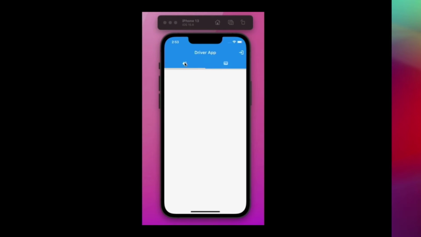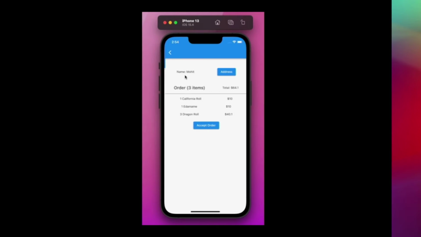Now that I've placed the order, a little sneak peek to what's coming. The mobile application that Abdullah's building allows the driver to get notified in real time of new orders, and then they can accept the order. Okay, so that is our web application.